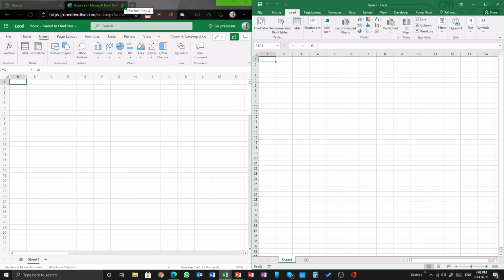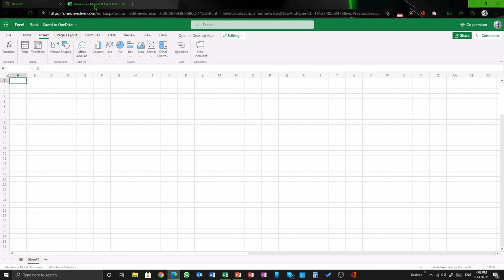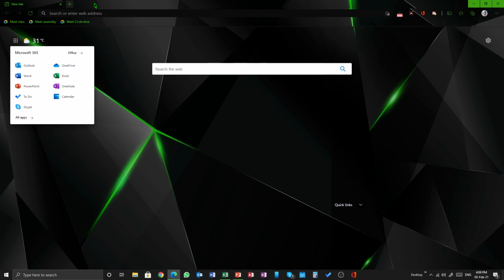I recommend you to use the desktop version, which is the best. But for emergencies you can use this web version of Office. So that's what it is about Excel. And Word I have already shown.